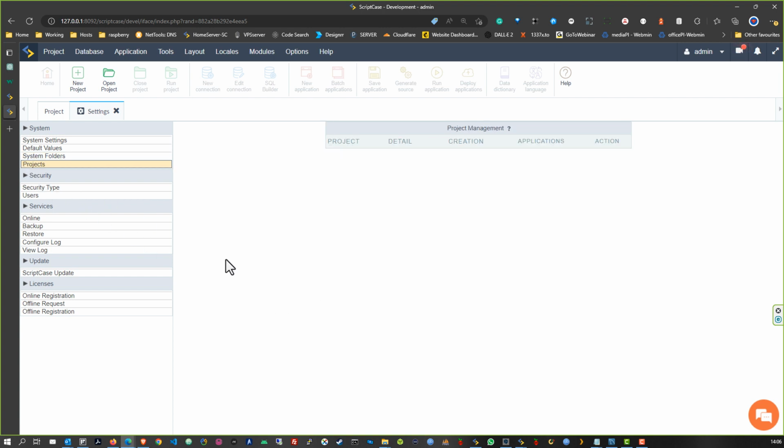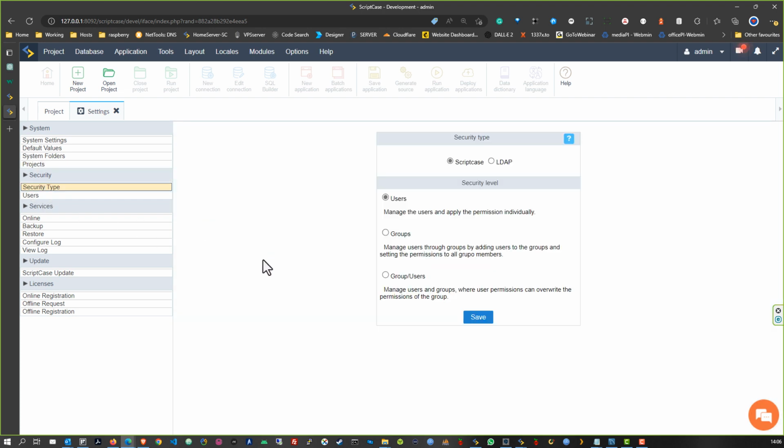We then have the option here for projects, and because I have no projects created yet, well, it's empty, of course. So let's continue. We have then here also the security type. Now, if you are using an LDAP server, you may want to enable LDAP here, and that will, of course, allow you then to authenticate with that server. Alternatively, Scriptcase is what you would use. You have then here the option to manage users, groups, and again, groups/users. I just need users. It's only me using this platform, nobody else, so I can leave that as it is.